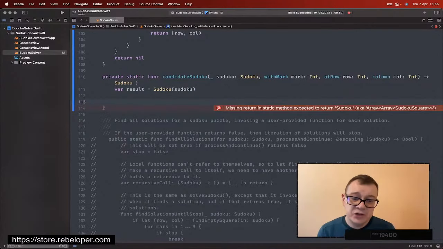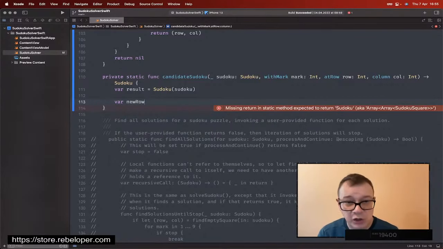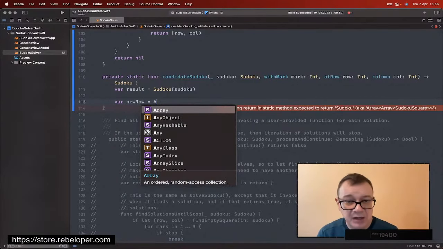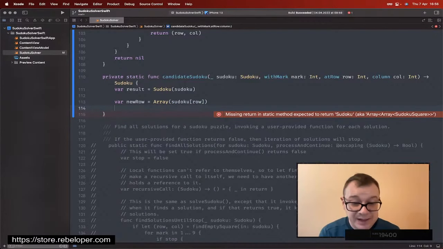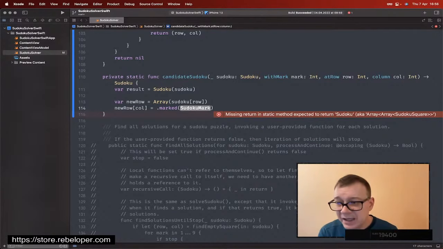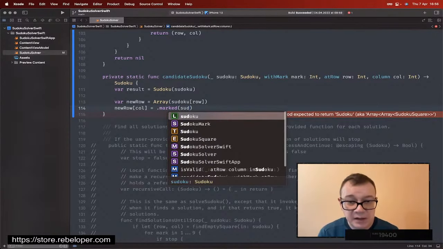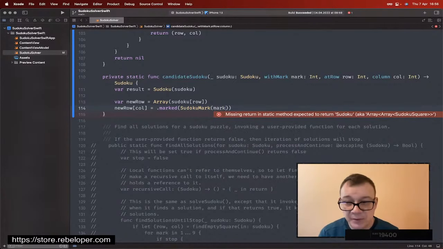It's a variable, so we can just change it with our Sudoku that we have provided. Next up, we want to create a new row at that row that we provide. So new row equals array of Sudoku and row. So yeah, we got our new row. Then at that new row's column, so new row column equals dot marked, and we just add in our Sudoku mark with our value, and that's called mark.